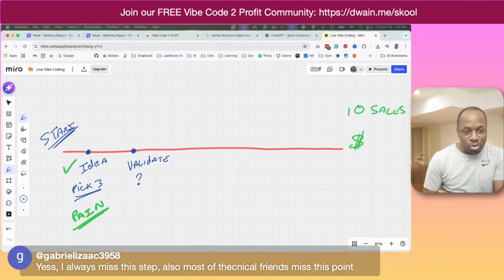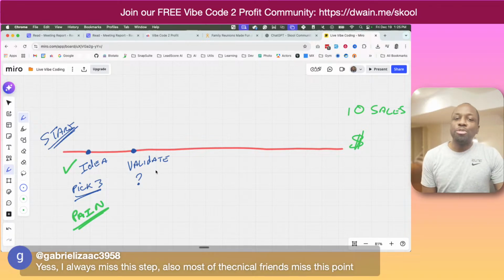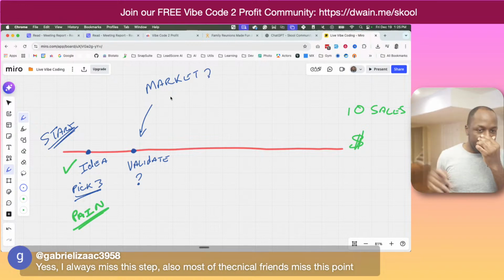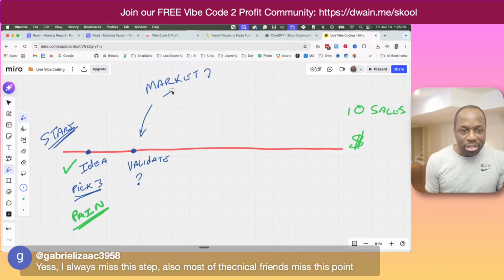So even though you understand the problem, it doesn't mean that the market will want it. The real question is, why are you validating it? Well, if I know the problem, why don't I just build what I already know? Because there's a force that you can't see here at this particular point, and this is the market. And what is the market? The market is people on the internet, online.